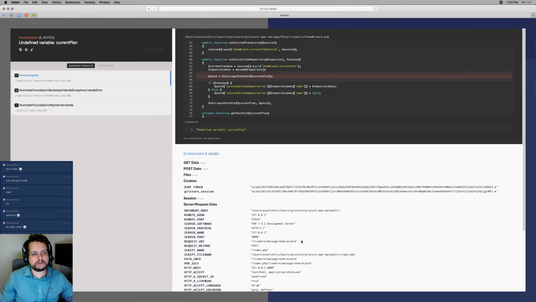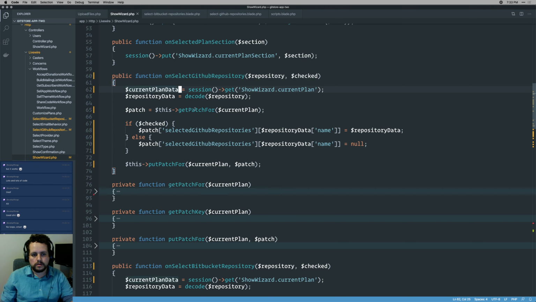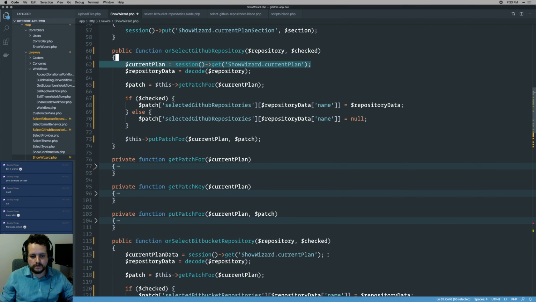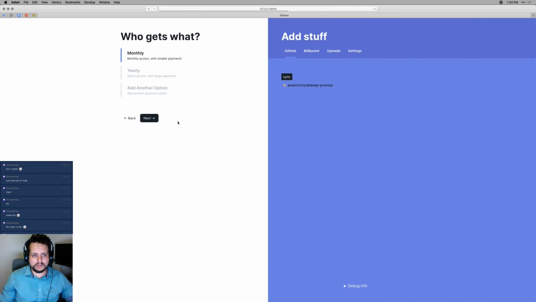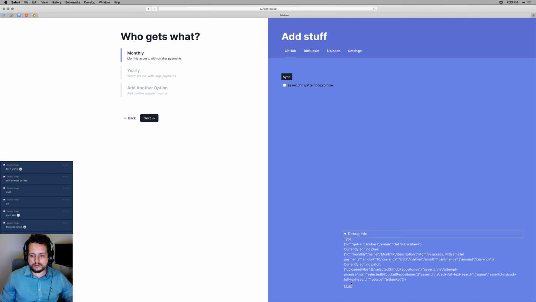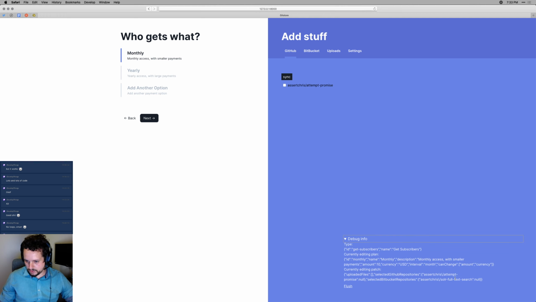Uncheck. Undefined current plan. Woof. I don't know if that's gonna work. Uncheck. Let me uncheck them both. So now my patch should be null, null. Check this. I have my GitHub thing. Check this. I have my Bitbucket thing.